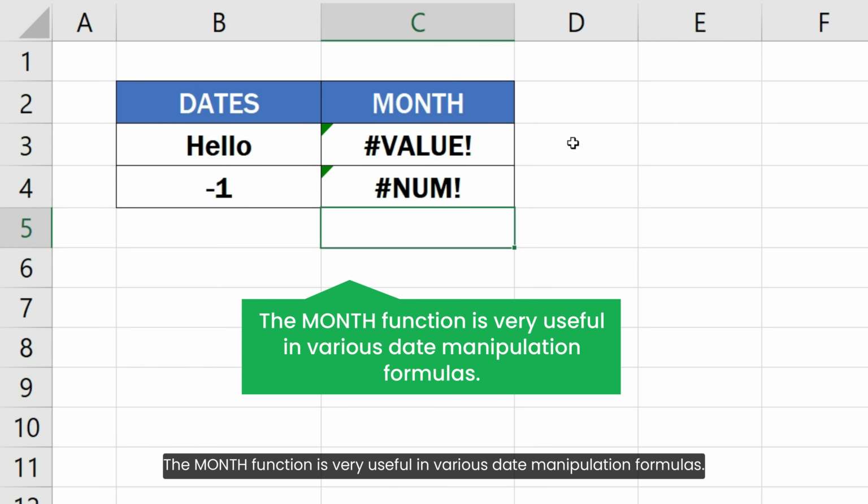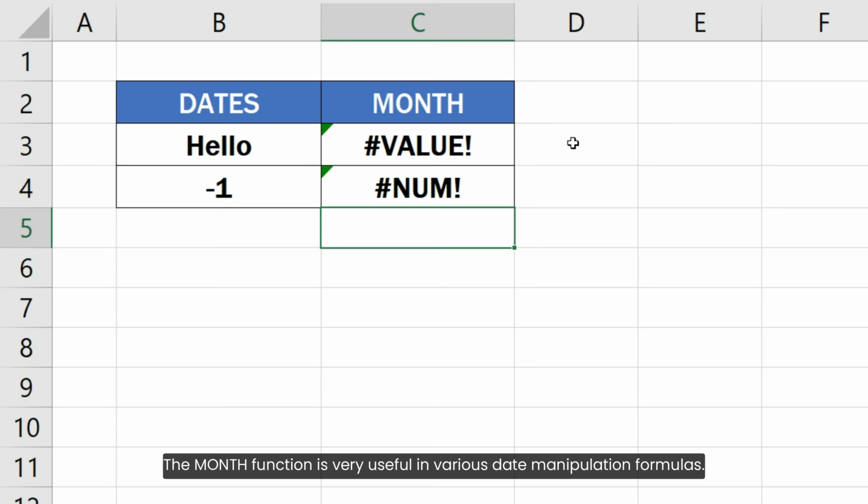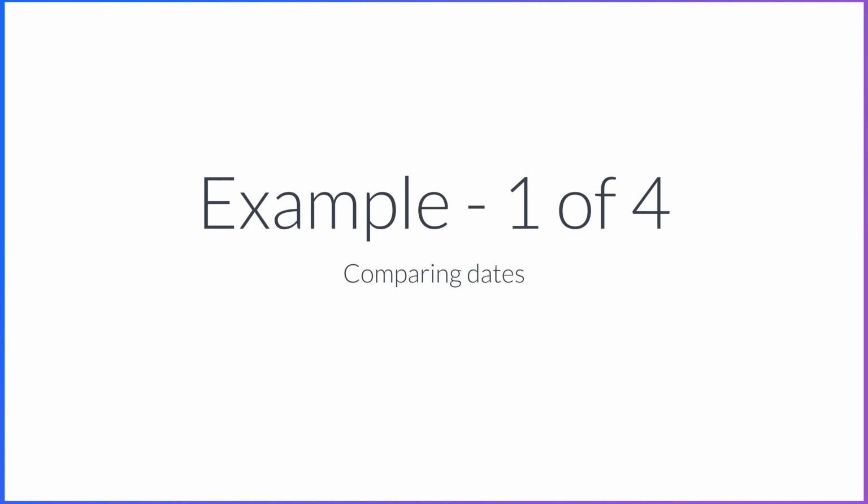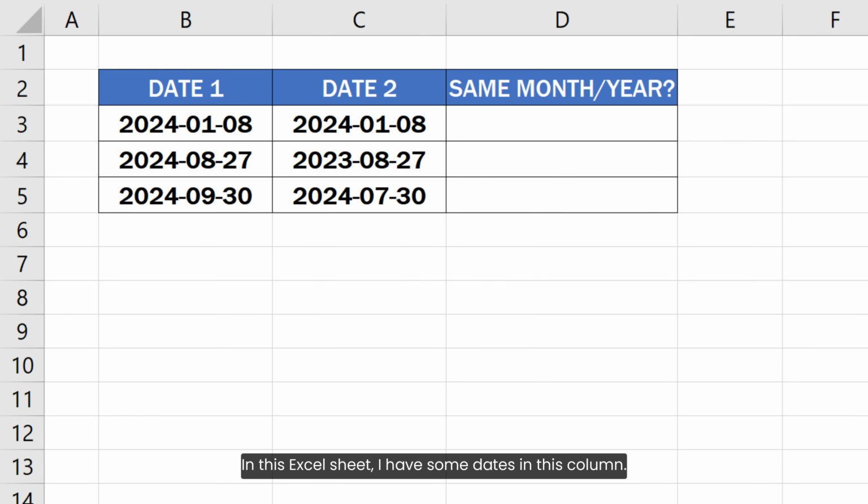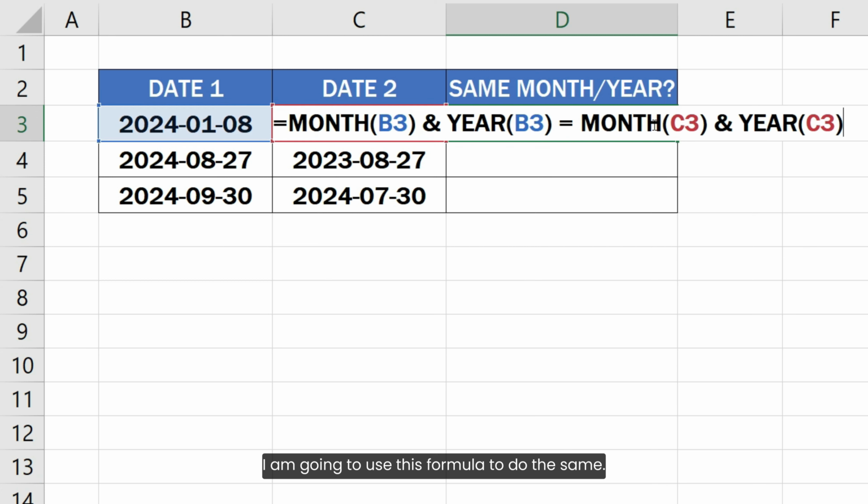The month function is very useful in various date manipulation formulas. In this Excel sheet, I have some dates in this column. Now, I want to check if the dates in these two columns belong to the same month and year. I am going to use this formula to do the same.